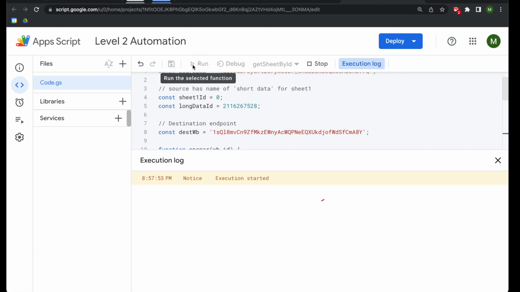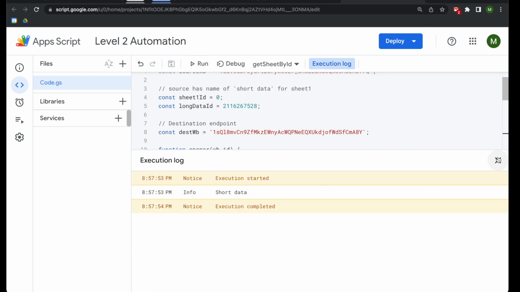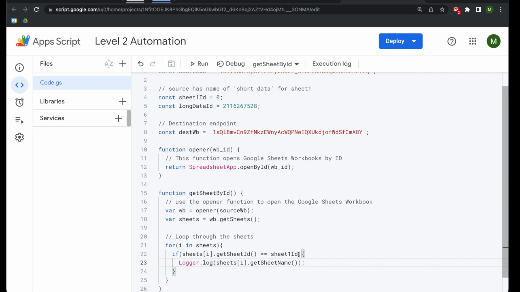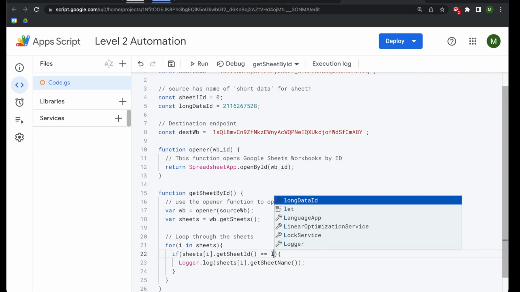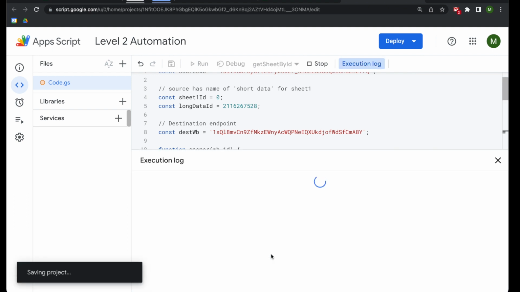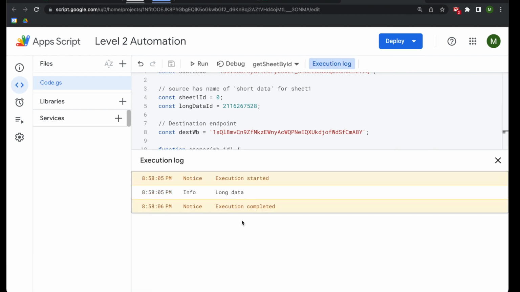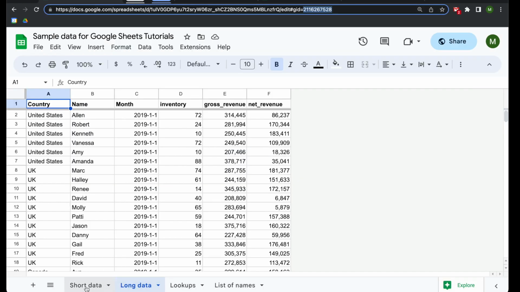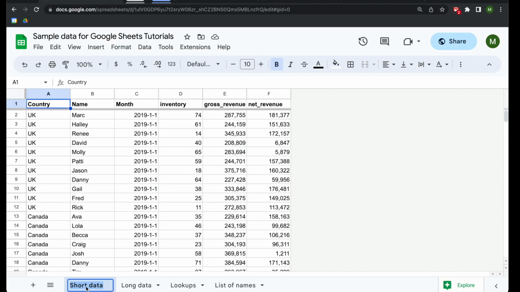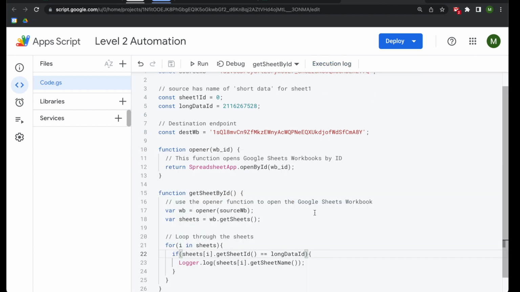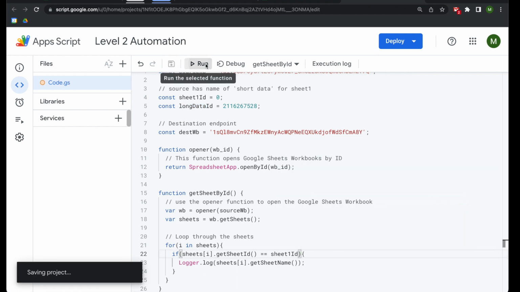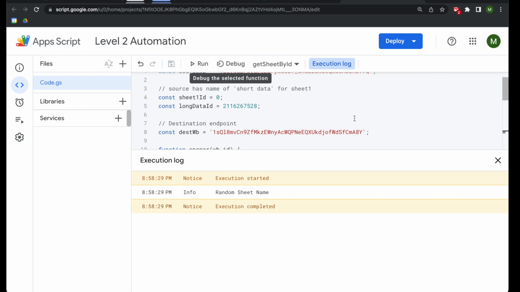So we're going to run this, and now we get short data. Love to see that. So now what we're going to do is instead of saying sheet1 ID, we're going to say long data ID, and we're going to run it. And now we got long data. So what we're going to do now is change short data in here into random sheet name. And we're going to go back in here and change this back to, and you don't have to do this, I'm just showing you what's happening here so that you understand, now it's returning random sheet name.